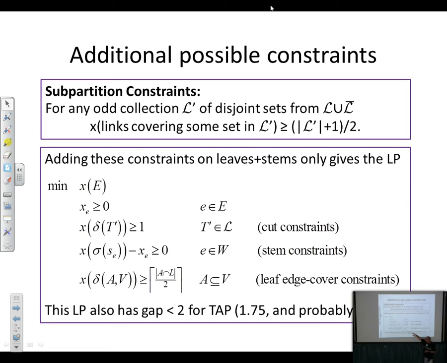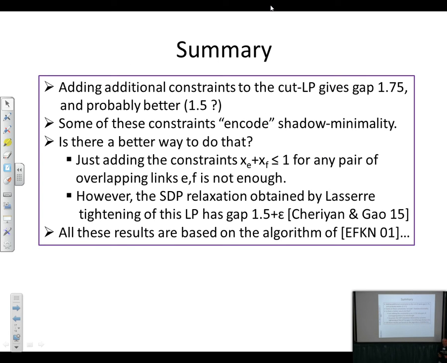This LP also has gap less than 2, of course, for TAP. I have a proof that it's at most 1.75, not via dual fitting, but via some method called primal fitting. And probably it's less. I think it's 5/3. I almost finished proving that it's 5/3. Okay, so this is the state of the art. So let me summarize.